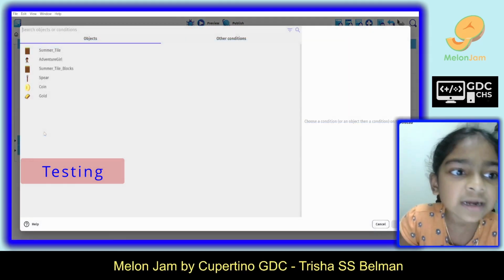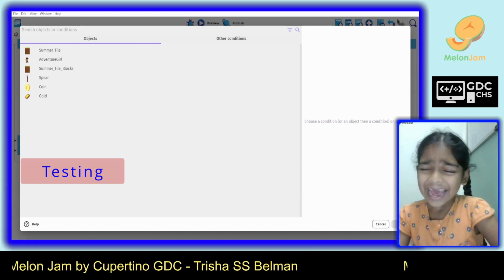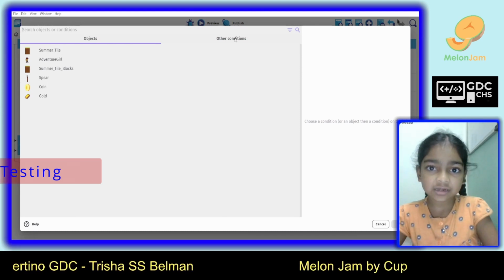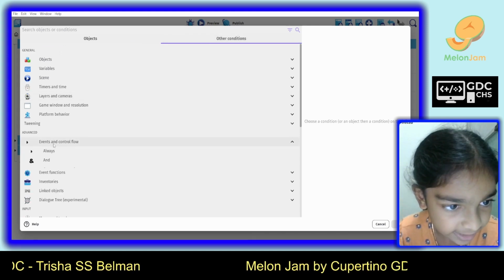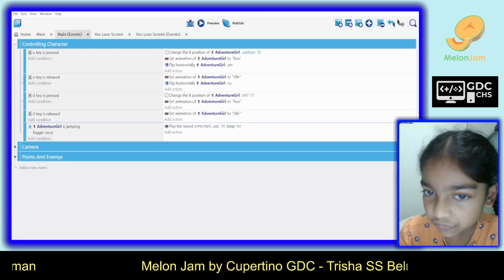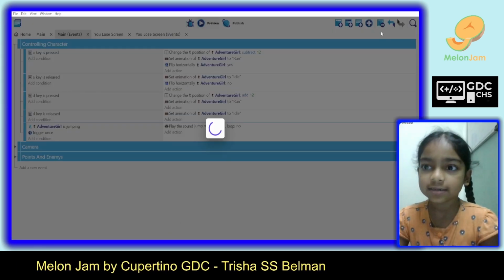Now let's also add a trigger once. Why? Because otherwise this will keep repeating and it will be really bad. So that's why we want to add a trigger once. Let's just go to events and flows and click on trigger once. Okay, so that's the thing. Now let's see how the audio is.